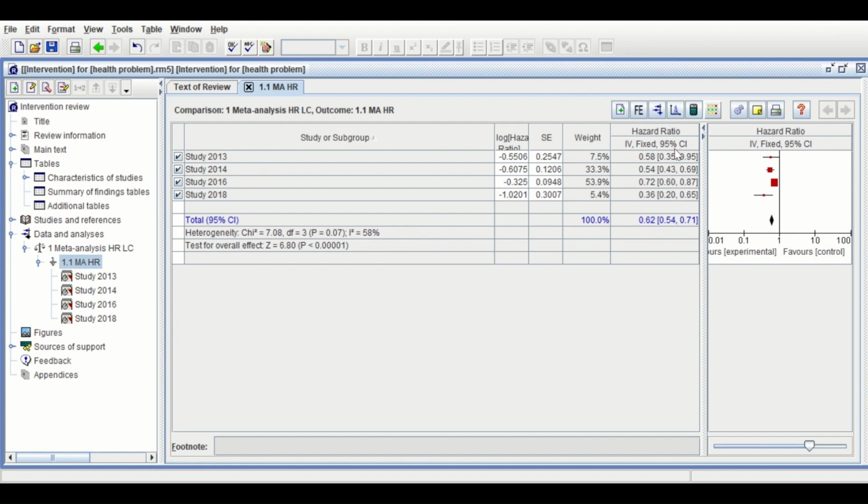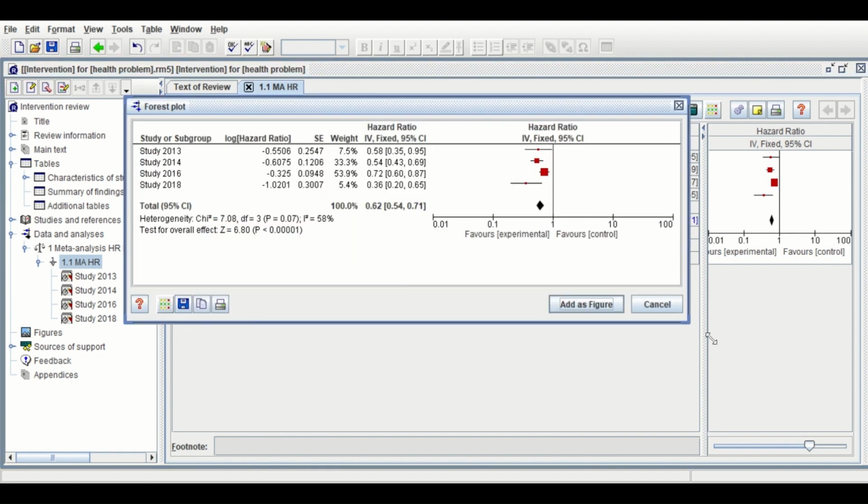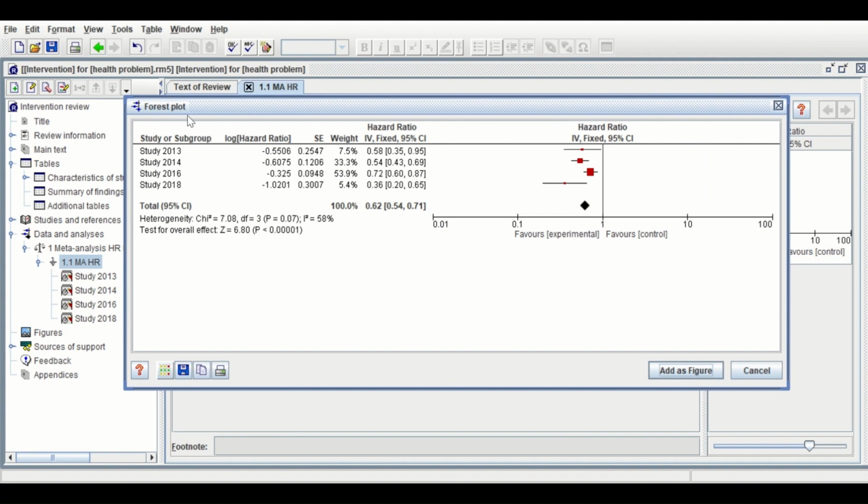To generate a forest plot diagram, click on this icon. As shown here, the forest plot is generated with a section here for the study name and the log HR, the SE, the weight, and the hazard ratio using fixed effects method with 95% CI, and the forest plot with one vertical line for the line of no effect, and small squares of several different sizes.